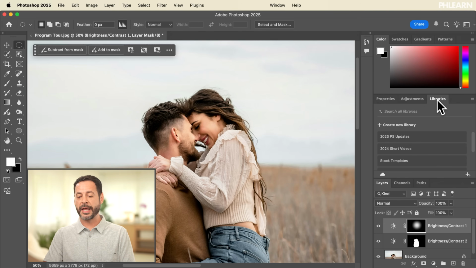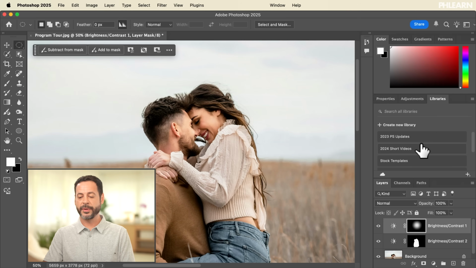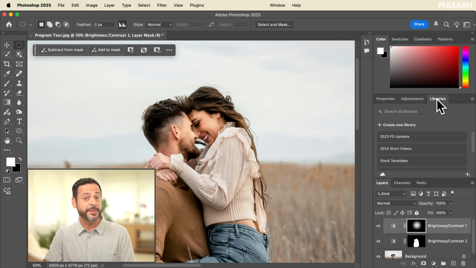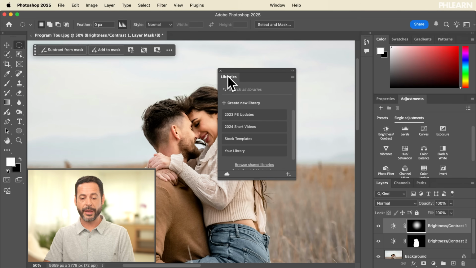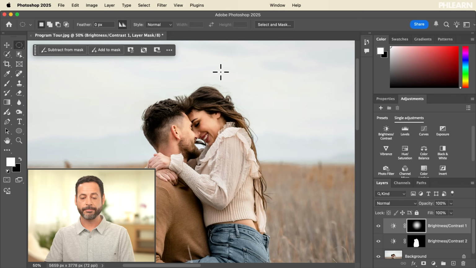Now we're gonna move into libraries. This can be really nice if you're doing graphics or design work or working with a team. Basically, if you have any assets that you wanna store on the cloud, you can put them there. But I don't tend to use these much for photo editing. So what I'm gonna do with libraries here, I don't need it taking up space personally. I'm gonna just simply click and drag my libraries out there, and then I'm gonna close this down because I simply don't use those very often.